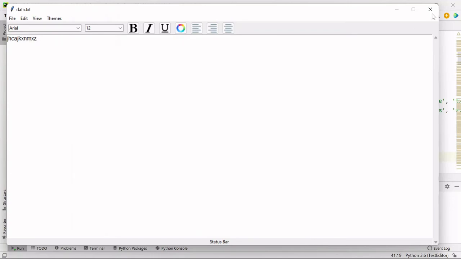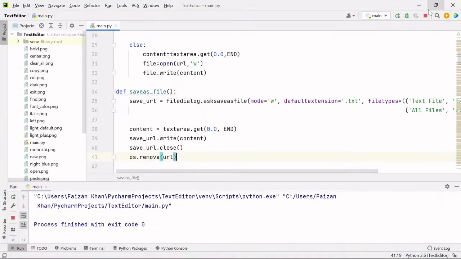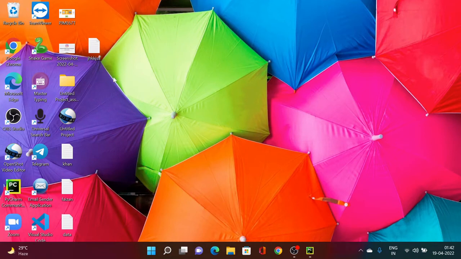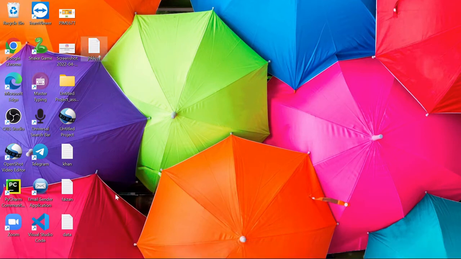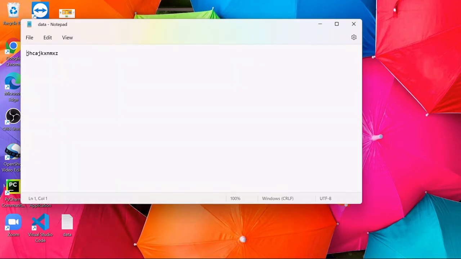Why is that? Because inside the URL variable, when we opened that data file, inside that URL variable we had some text, sorry, some URL, right? So that URL is not getting deleted when we are clicking on new file. So you can see this, that inside this data the text is updated here. So this is not what we want.